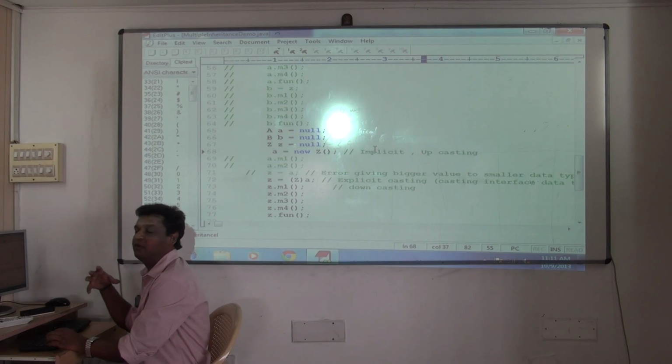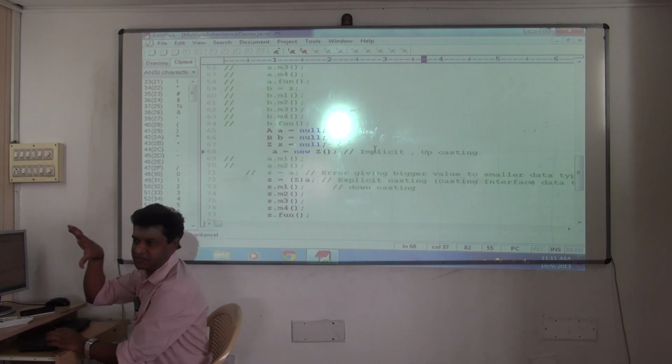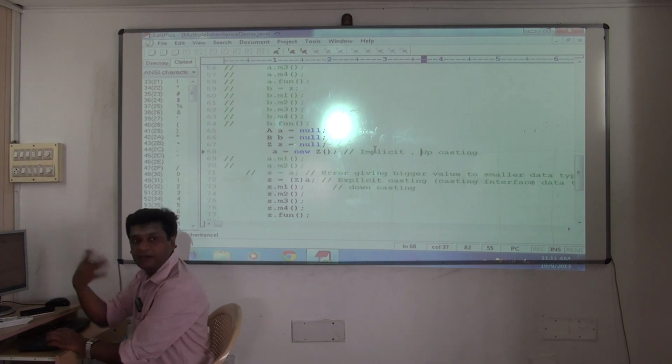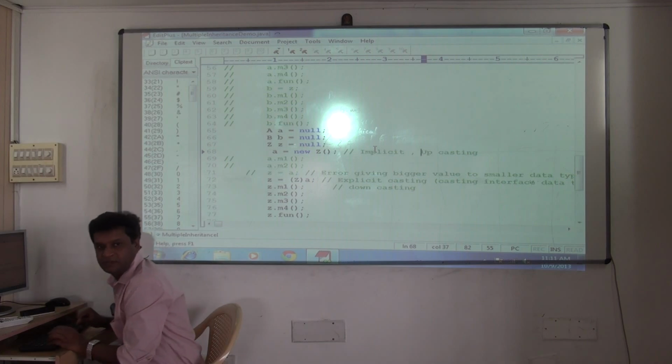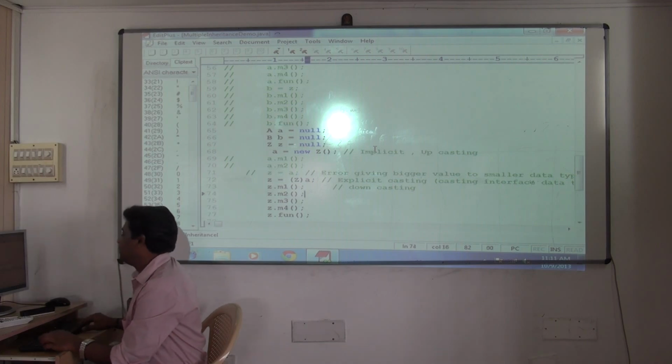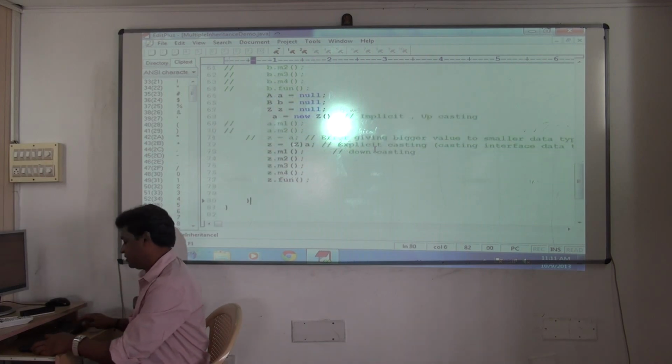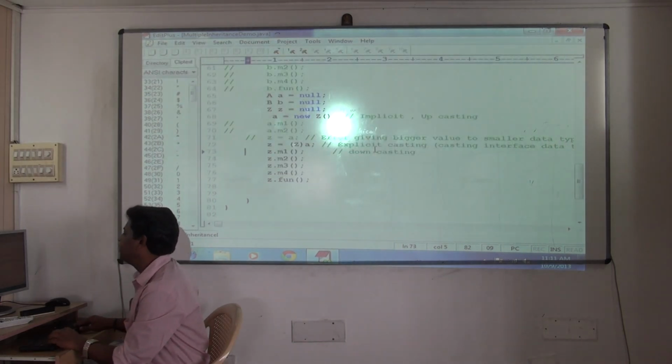Means if you give the address of B to A, upcasting. If you give the value of A to B, downcasting. Very simple. Clear? Upcasting is implicit. This one is okay. So fine, all this is over now. So it will execute. Now the next thing you have to learn is what?